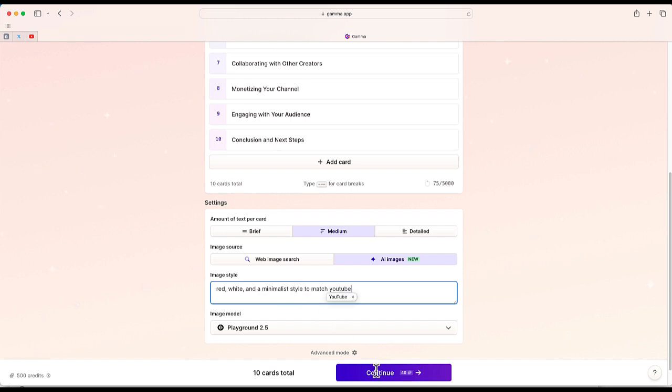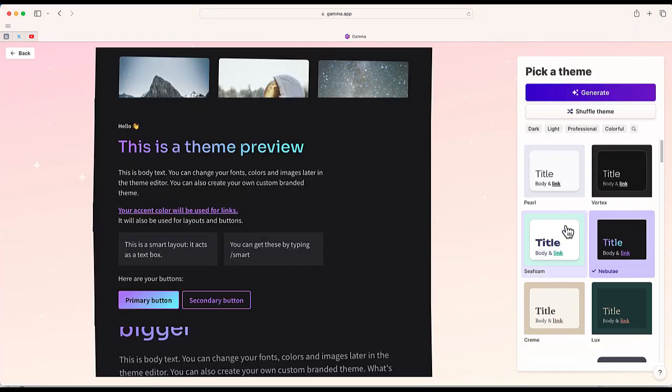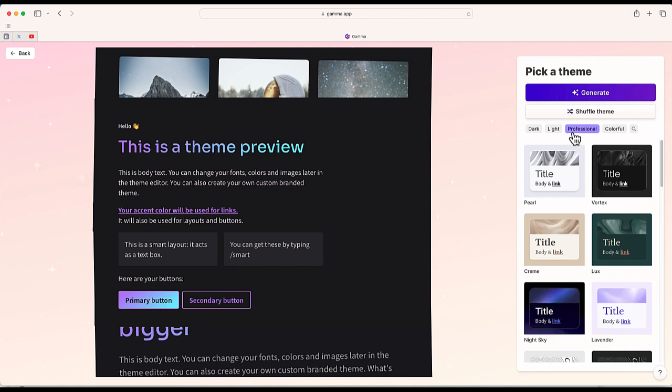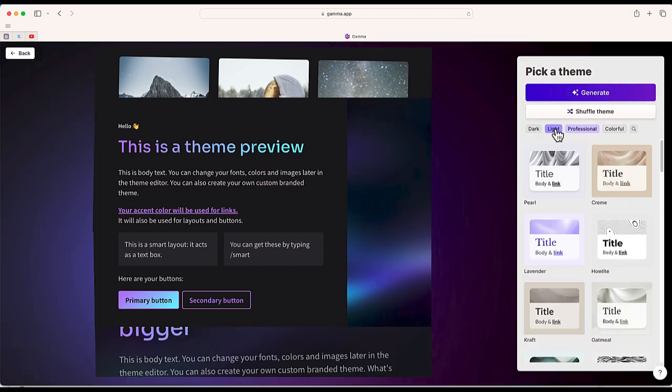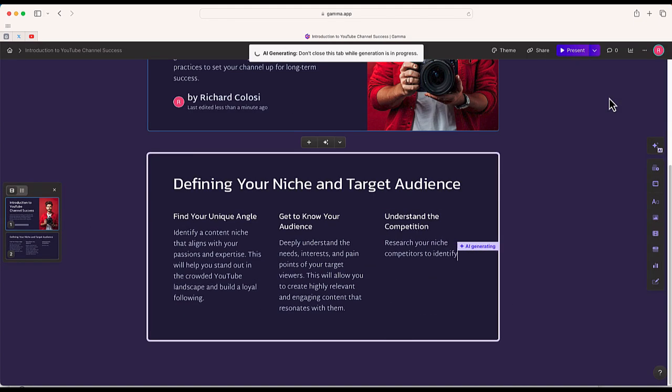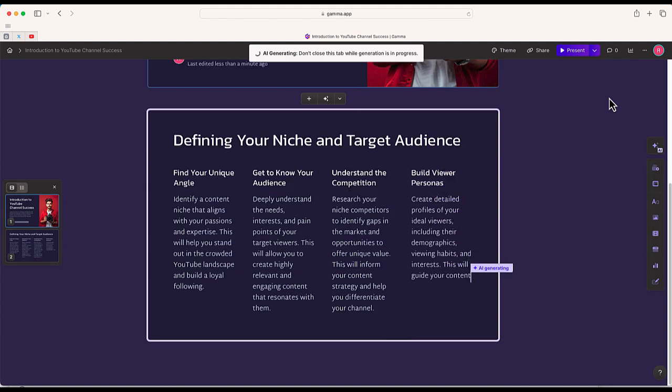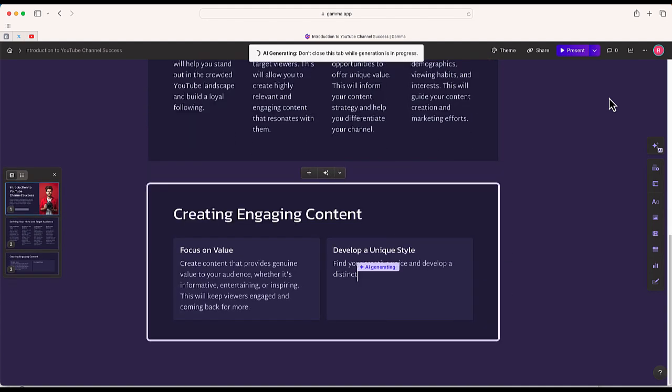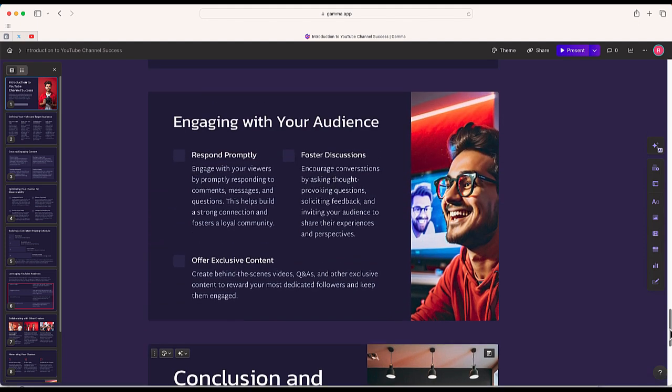Let's see what happens. I'm going to select continue, and then from here I have the option to select a theme. There's a number of different themes that I can select on here. You'll notice that as you change themes, it also changes the preview of how this looks. But let me just go to shuffle theme, and let's see what happens. I'll just take whichever one it recommends, and this one sounds good. All right, so I'm going to select this, and now let's go ahead and generate that presentation. In real time, you can actually watch your presentation being created in Gamma. Okay, and just like that, this is finished.